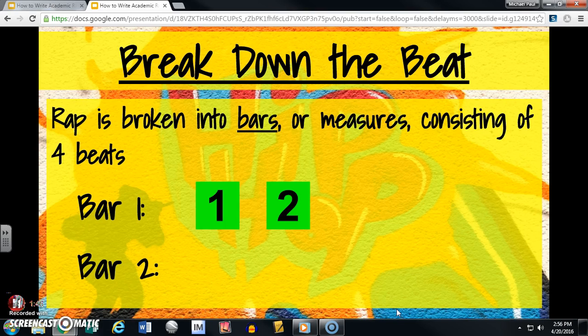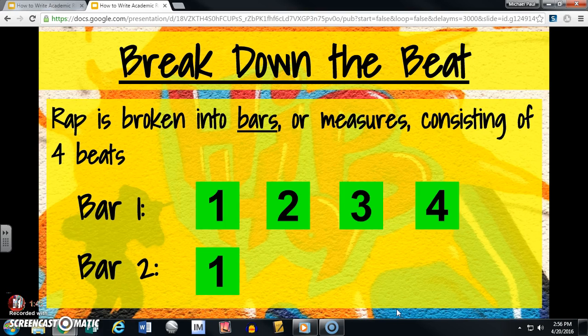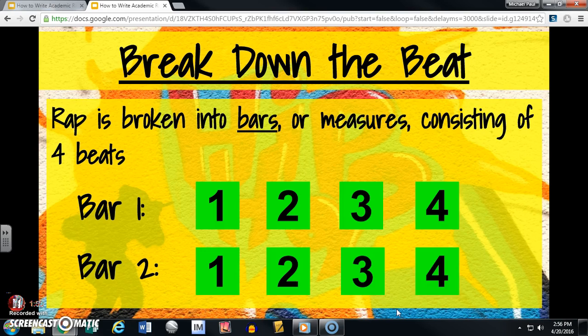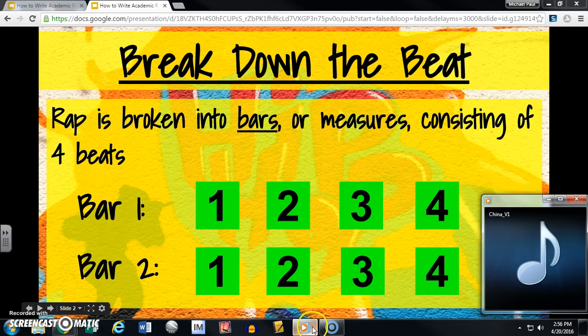One, 2, 3, 4. 1, 2, 3, 4. 1, 2, 3, 4. 1, 2, 3, 4. 1, 2, 3, 4. 1, 2, 3, 4.